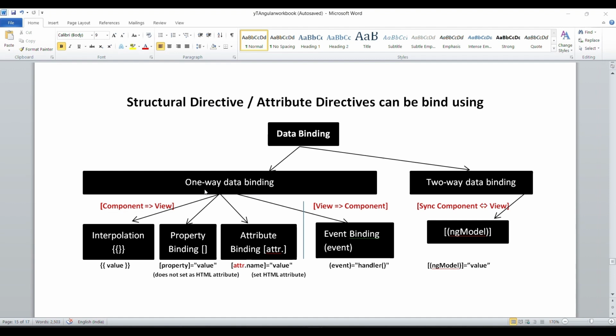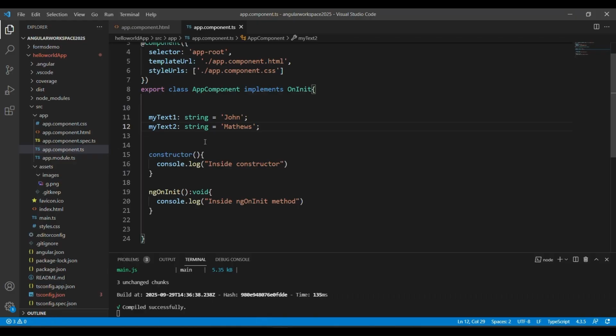Hello guys, welcome back. So we'll see another type of one-way data binding, that is attribute binding. Attribute binding is represented using square brackets, attr.name, and this is how we represent it, and it is equal to a value. So we'll see an example with it.